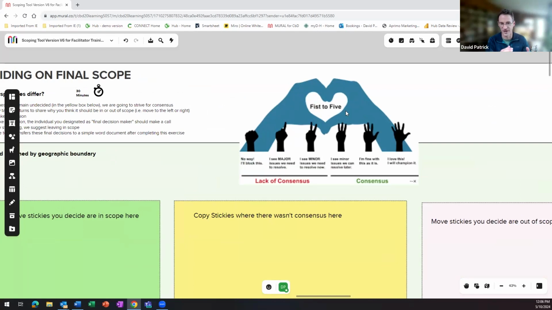So I won't step through it now, but I do encourage you to read the descriptor there. And you don't need to use fist to 5 for every factor that you sort through. But if there's somewhere you're like, okay, it's a little bit hard to read where folks are here, or I'm getting a sense that some of the participants feel strongly about this, and I want to get a real read on that, fist to 5 is a quick way of gaining that information.